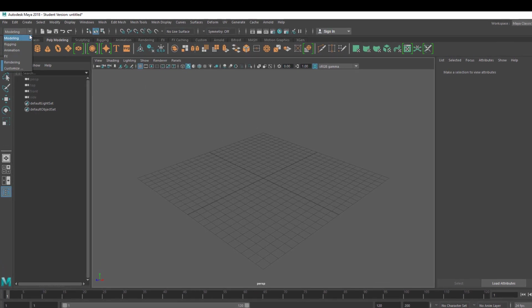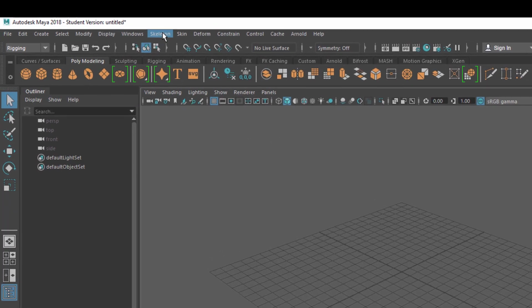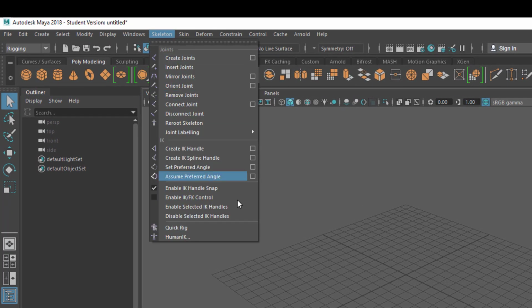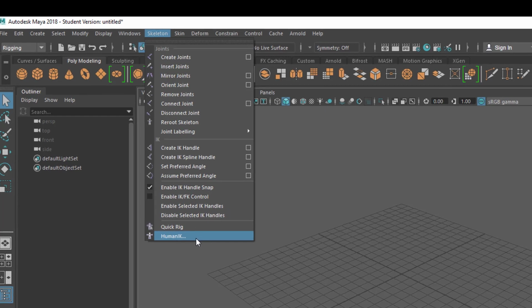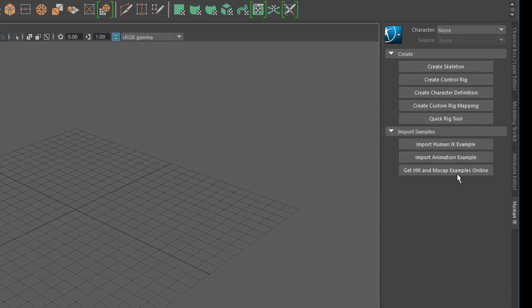You go to animation here, or rigging. Let's go to rigging, skeleton, because it's all about skeletons. And here the very bottom entry is human IK. It opens like this, and down here you have get human IK and mocap examples online. So you need to be online. If you click this link, I did this before already, a file will download onto your computer.